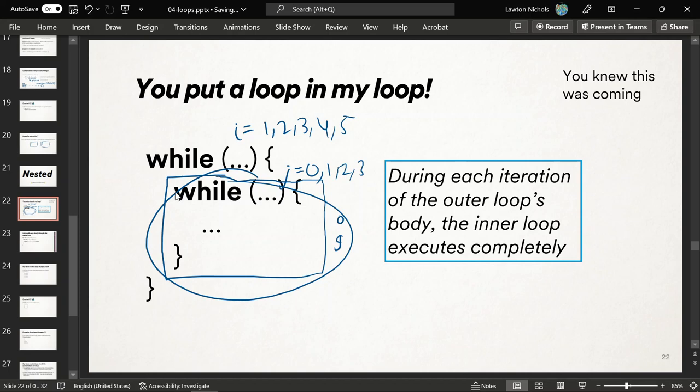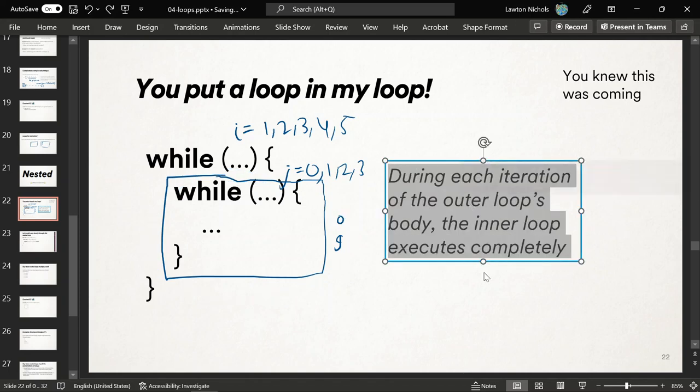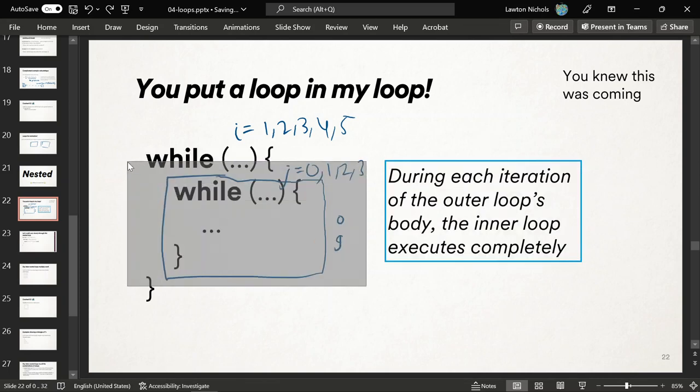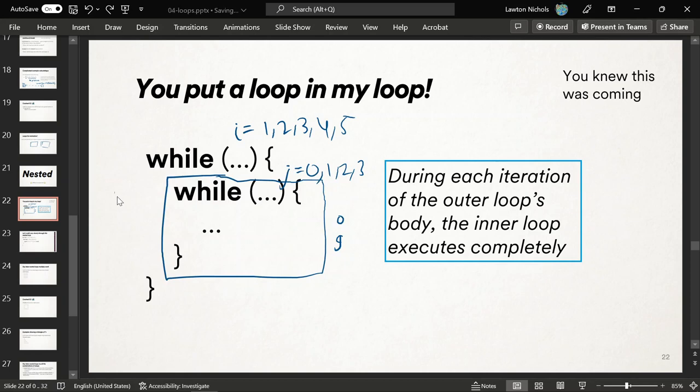With j equals 0, 1, 2, and 3 all over again. So this is the key. This is what I want you to remember. It's just like a big line of code. It needs to finish completely before you get back here.